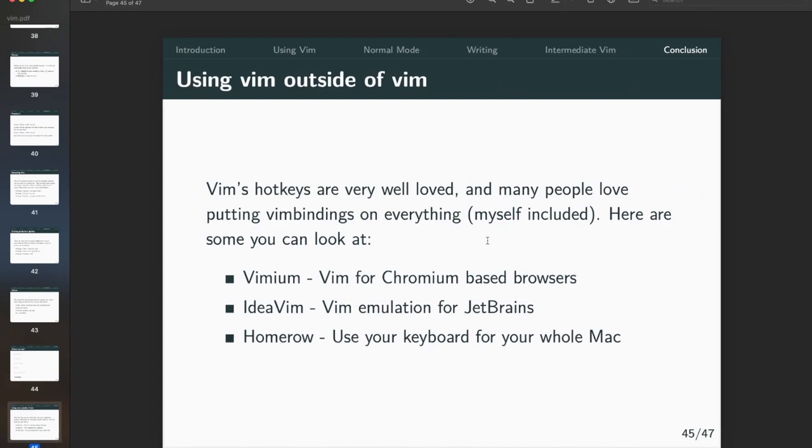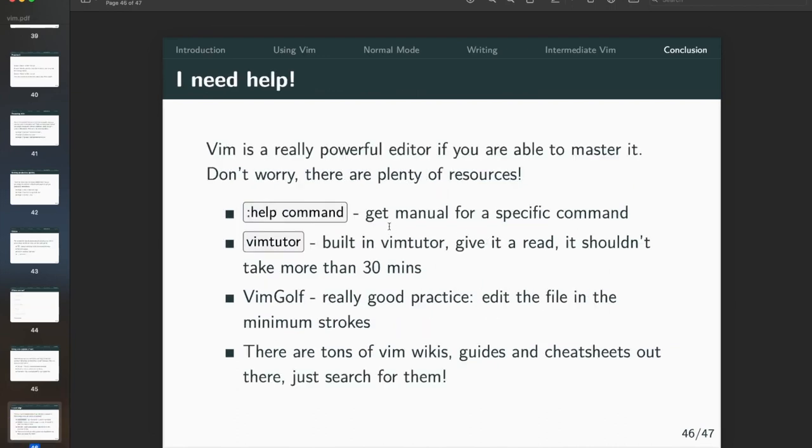And there's lots of other things, basically. These are all people trying to be faster for absolutely no reason. And I think that's in the spirit of NUS hackers. So sure. There's help command.